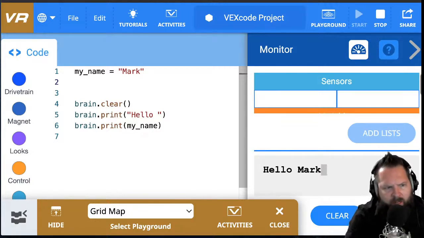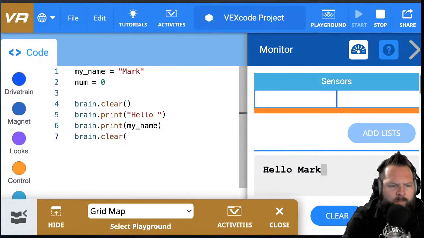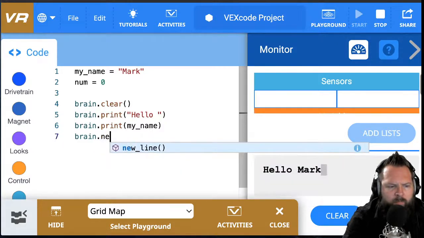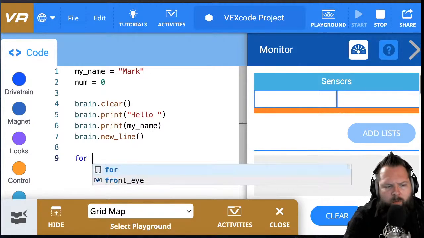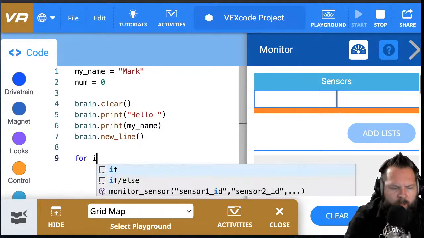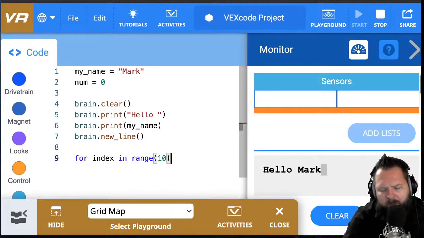Now let's just look at some numbers, all right? So let's just do num as a variable, and we'll say num is 0. And hello, Mark, and then we'll do brain. New line. All right, now I'm going to do a loop. So I'll say for. This is a for loop. And you can do index, or you can do i for index and range. Range is the function. So I'm going to do something 10 times.